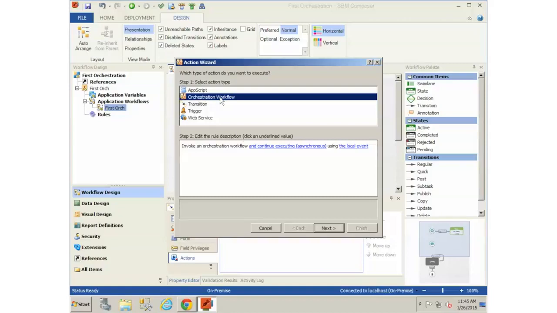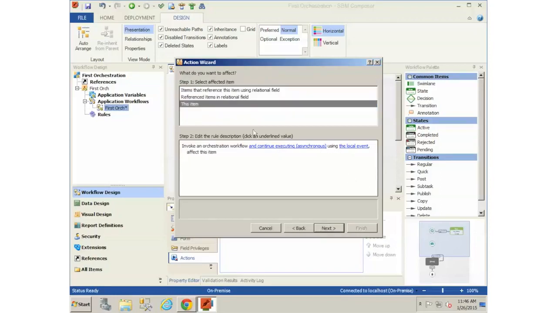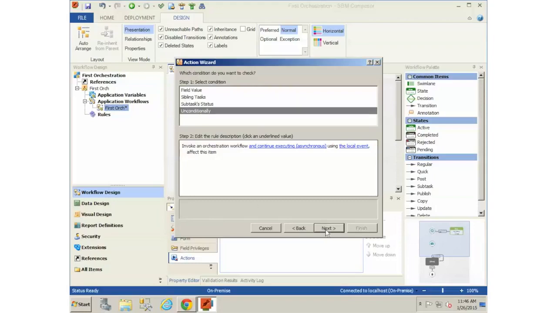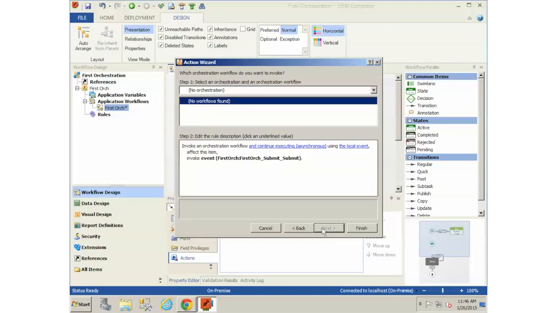It's going to be an orchestration workflow, and by default they're asynchronous, which means that happens in the background. So if you do a submit, the submit will happen, the form will switch really quick, but the asynchronous orchestration happens in the background, and that'll be evident here in a second when we run it. And then just using local event is fine. Okay, so don't really need to change anything here. It's going to affect this item, and just unconditionally, just whenever that thing is submitted.